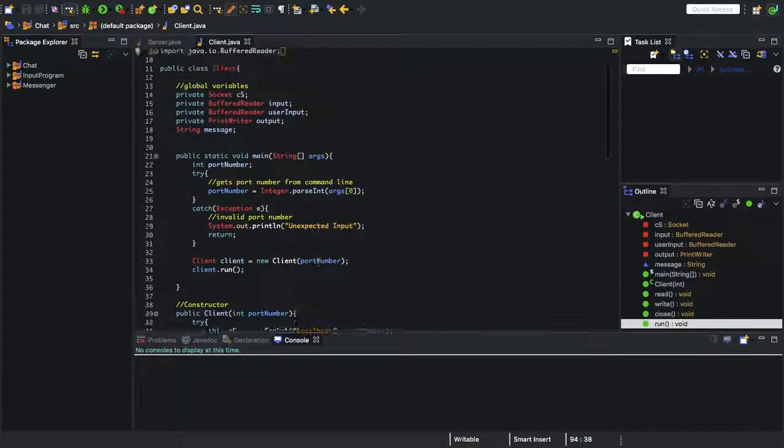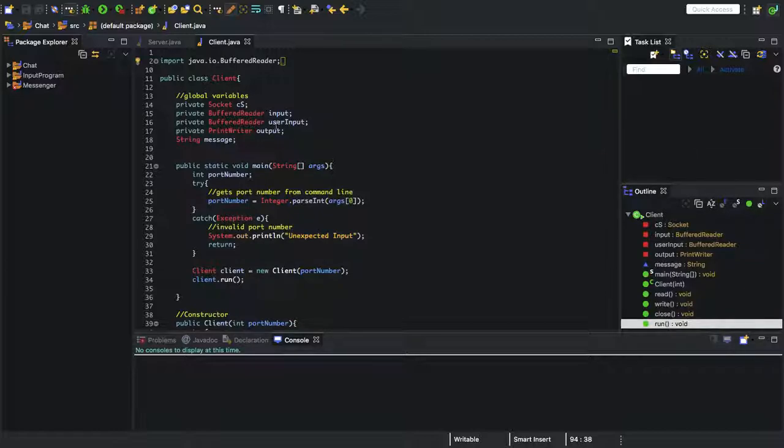So the chat program and the messenger program are very similar. We just had to implement more clients within the server. So I created global variables. CS is a socket, one buffer reader is input, another buffer reader is user input, the parameter is output, and a message.